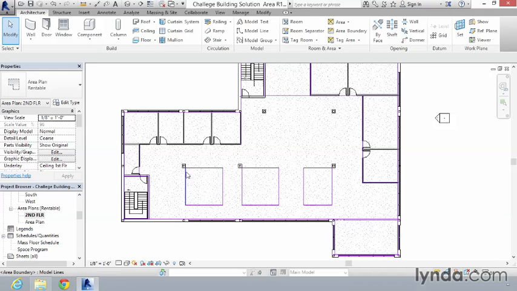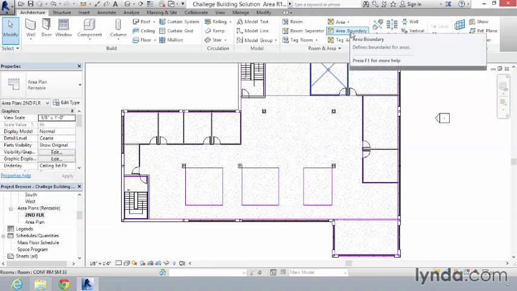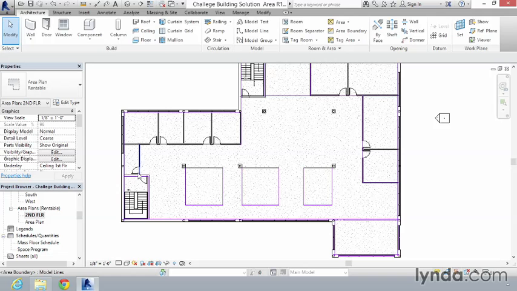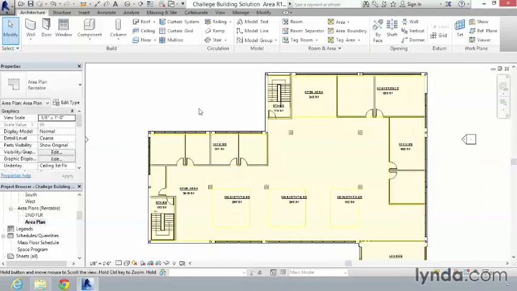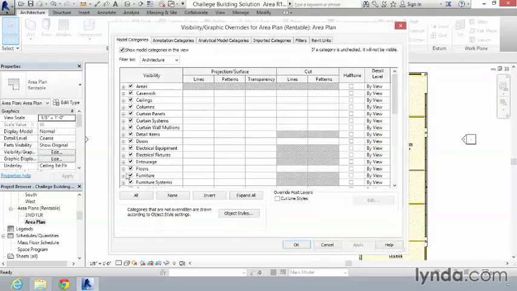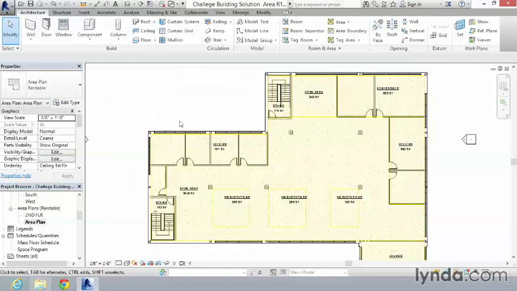The next thing was to add in and divide up the space. To do that, I used the area boundary tool. Basically, I leveled off areas that I thought I would need to make this work. Again, this is visibility graphics here, and under areas, I turned on interior fill to take a look at it. And this is what I have.